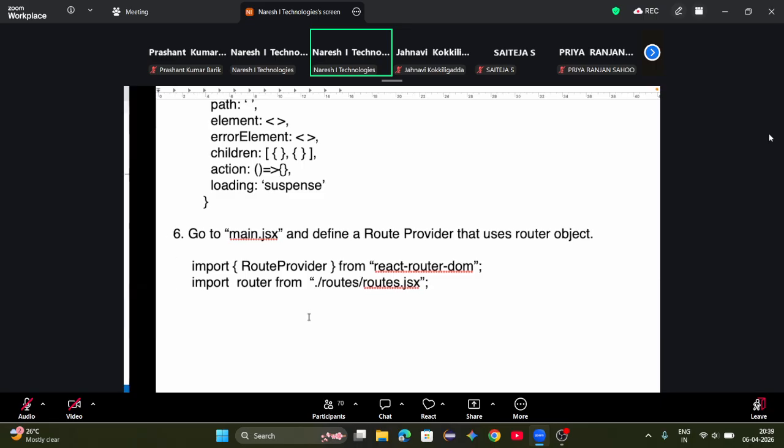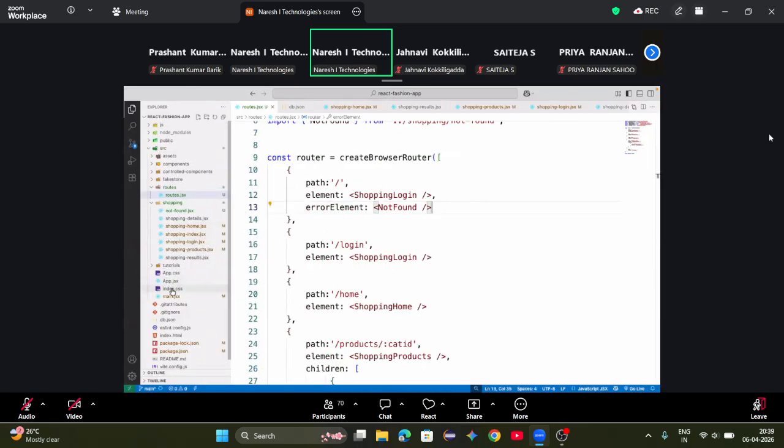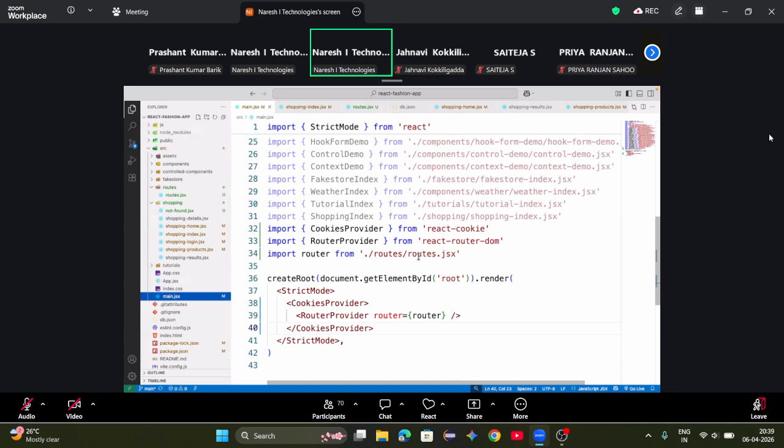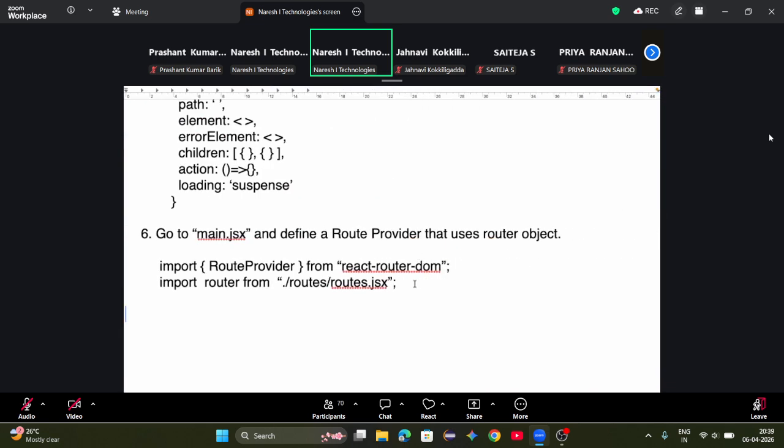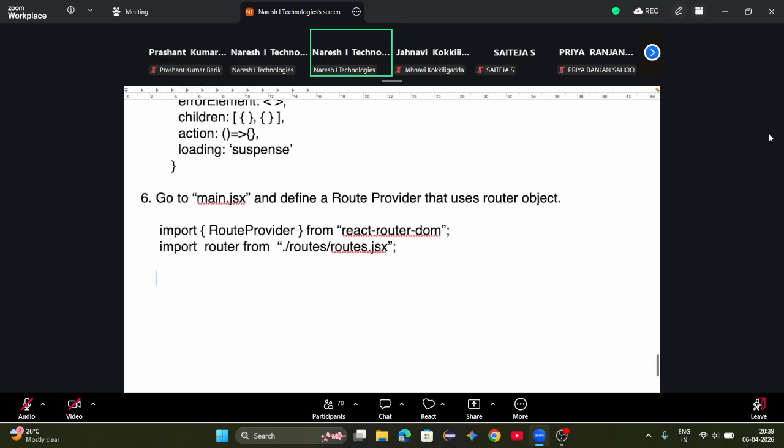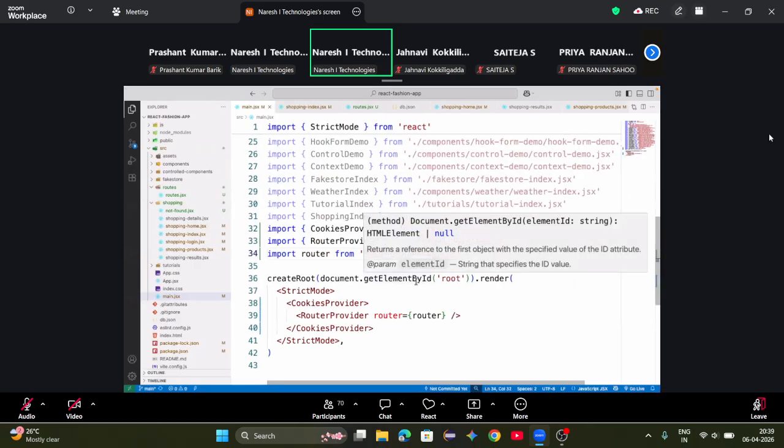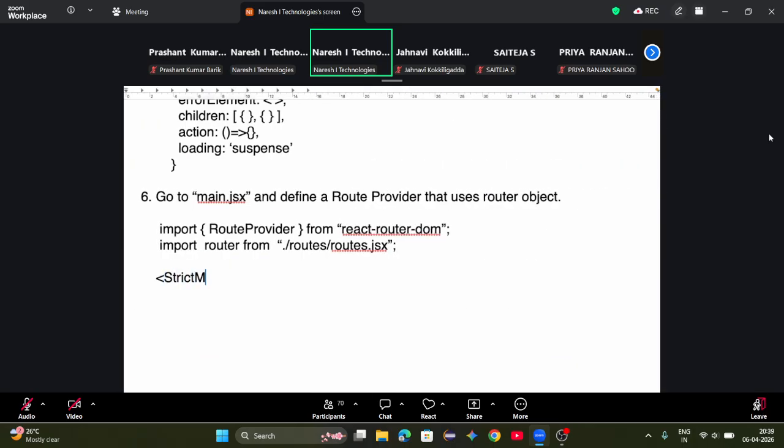Actually, this .jsx is not required to mention. I'm just defining this. It is coming from a separate file. So here we have to use it. Actually, in your project, you will have a strict mode. In the strict mode, RouterProvider uses the router coming from routes. That's what you need to give.